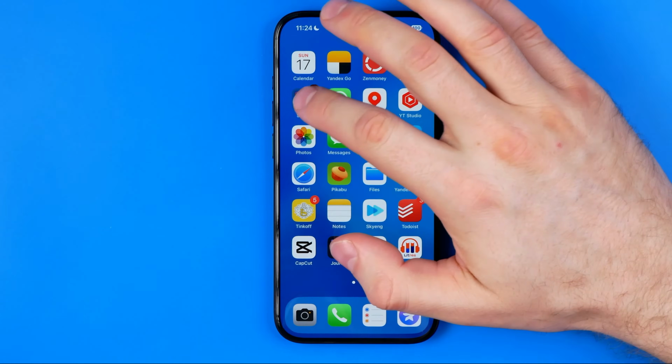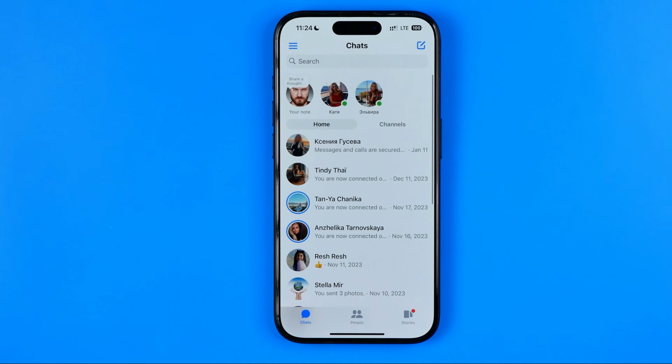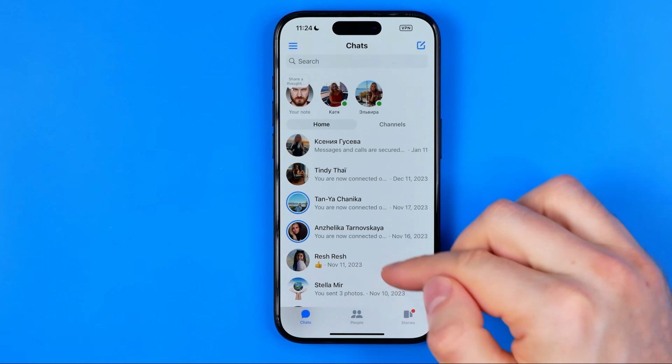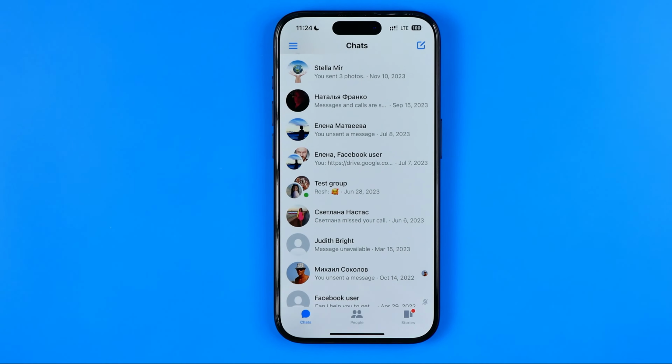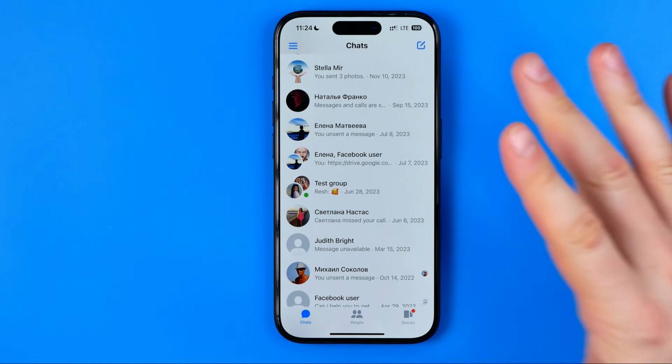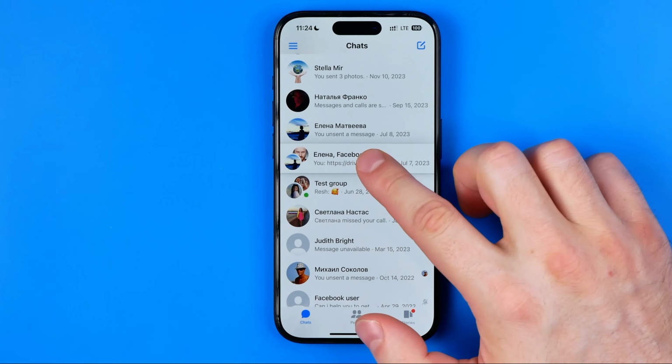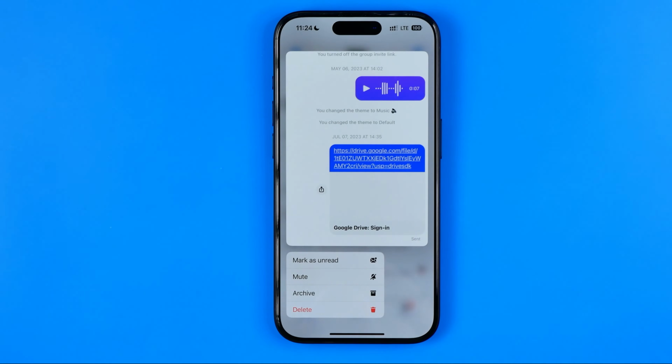Let's get started, guys. First off, open up the Messenger app and then scroll down until you find a group conversation that you would like to restrict. Once you find one, long press on it to show the options.